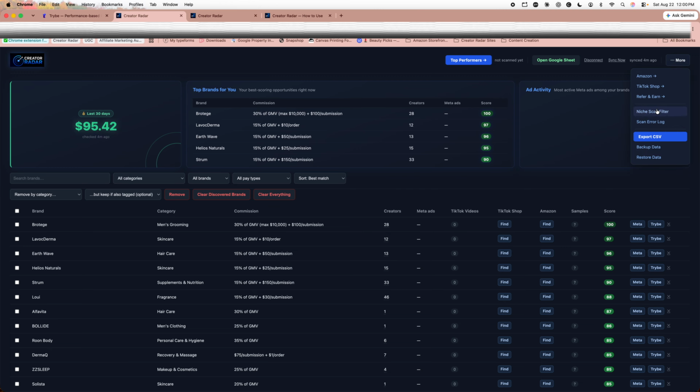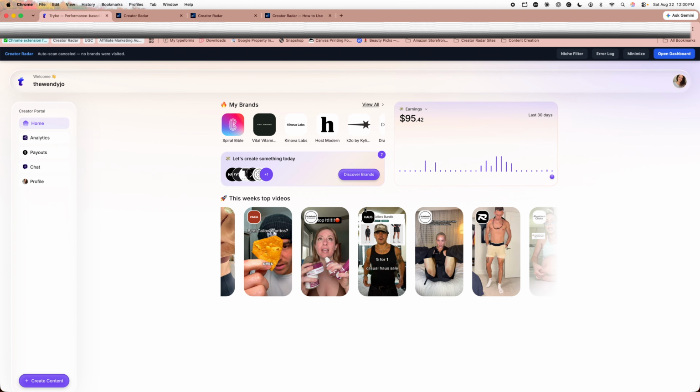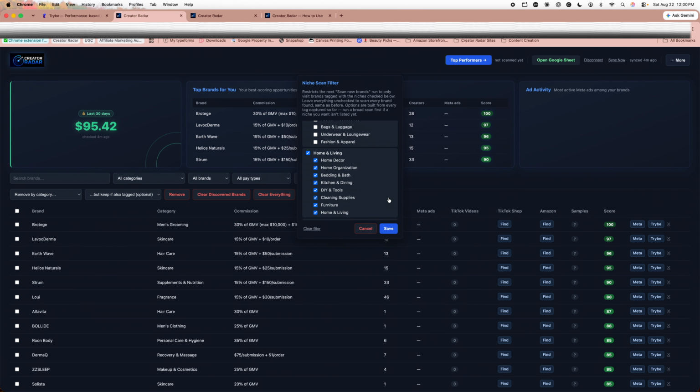You can also reach the niche scanner here. If you go in tomorrow morning and you're like, you know what, instead of beauty and personal care, I want to scan home today. So you can go down here and do home and living and hit save and then go back over here, hit discover brands, scan, and it's going to do the two-part scan, but it's going to automatically scan for home and living instead of for beauty and personal care. Okay, so that is how that works.